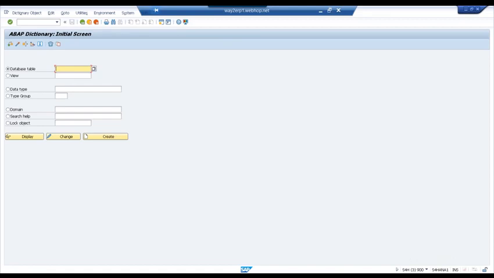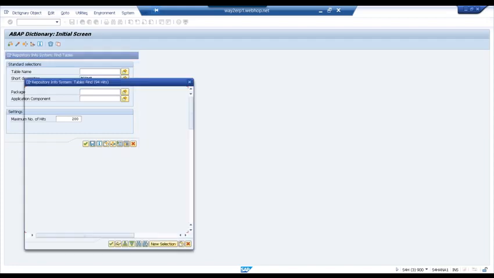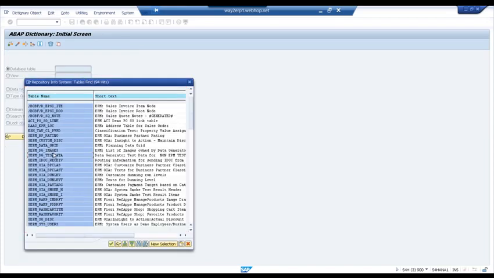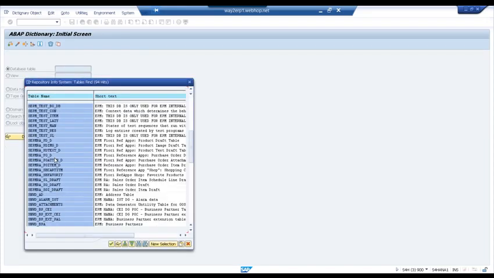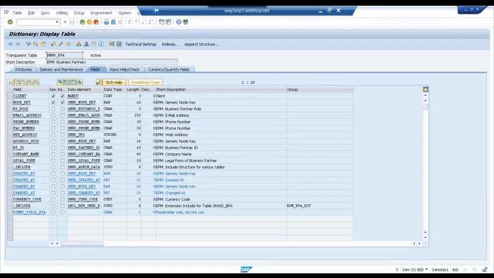Let's see if it gives me the list of tables available here. Maybe we will search for the database table by using F4, and in the description we type star EPM star, and let's see what the table name is. Yes, here it is. You can see SNWD_BPA, the business partner table for the EPM model. This is the right table, and we got to check some business partner ID.